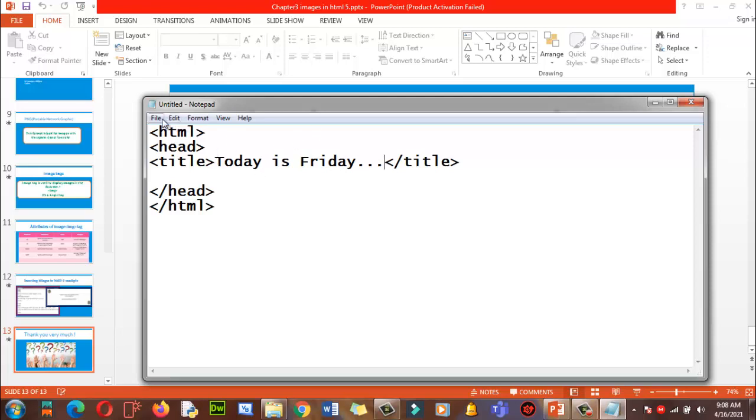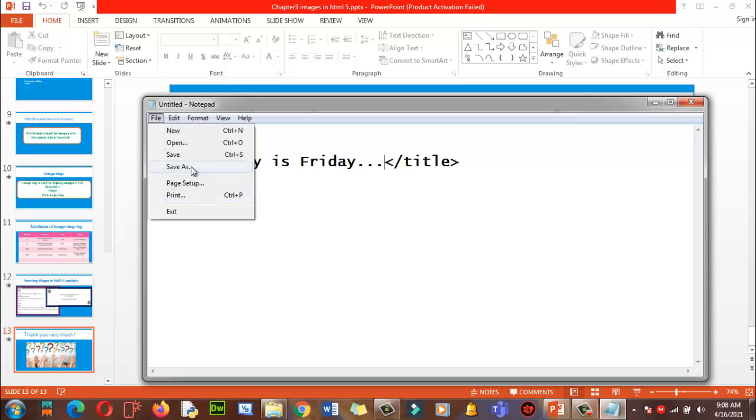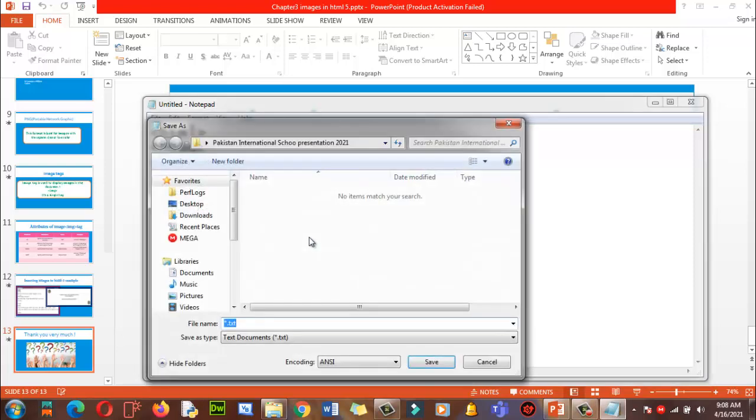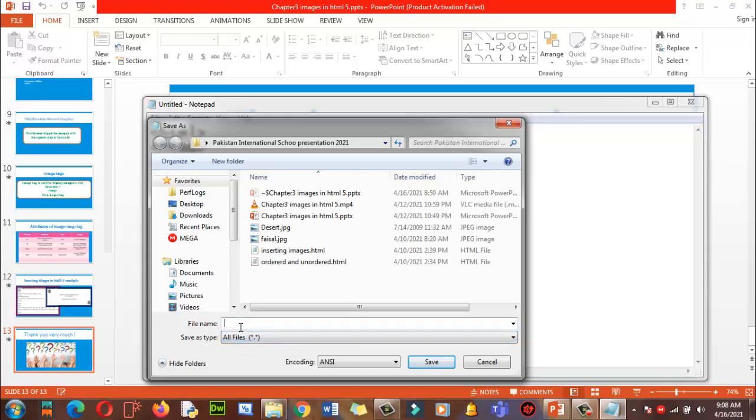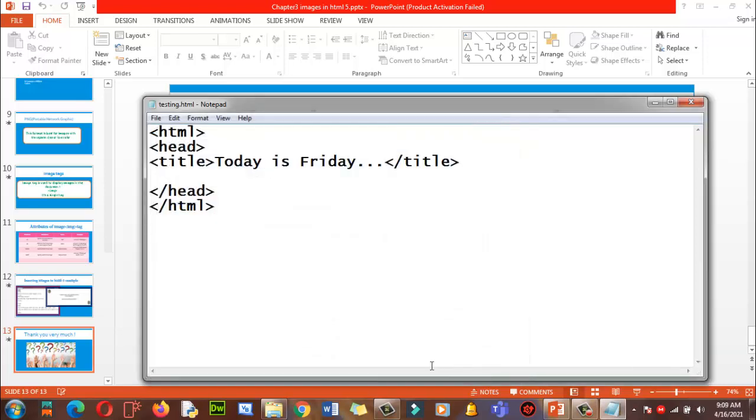Let me save this with Save As. This is another skill, how to save your HTML page. For save as type, you need to click here and select all files. Now here I write testing.html. This is my file name, and I'm saving it in this folder, Pakistan International School. Done.